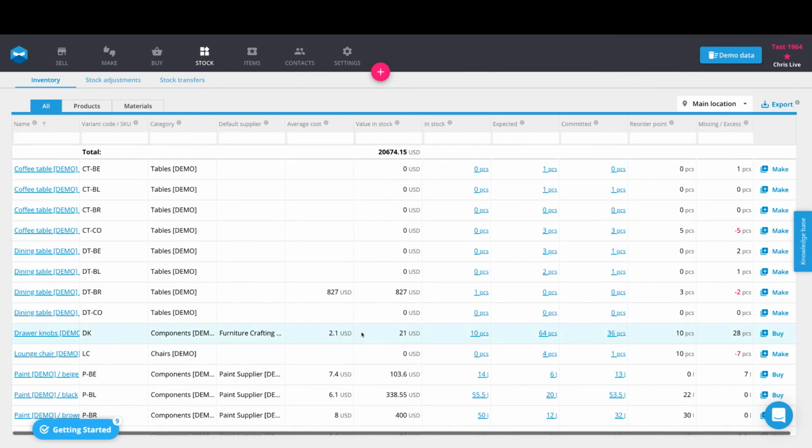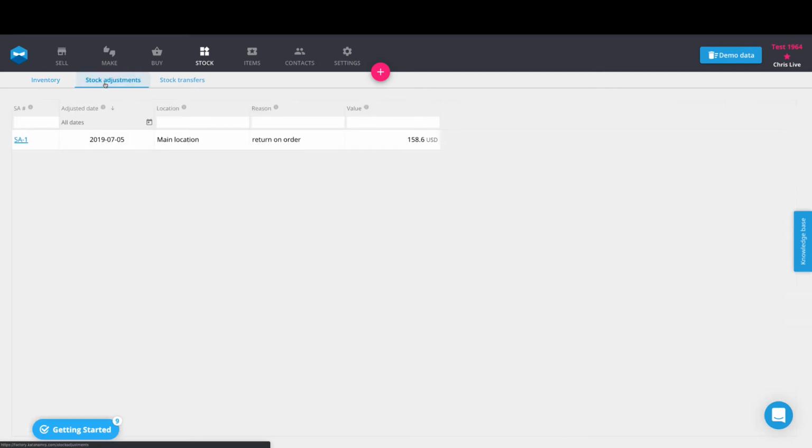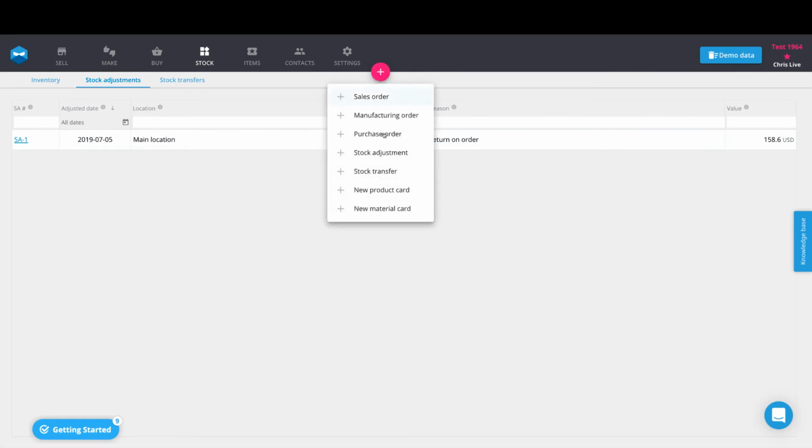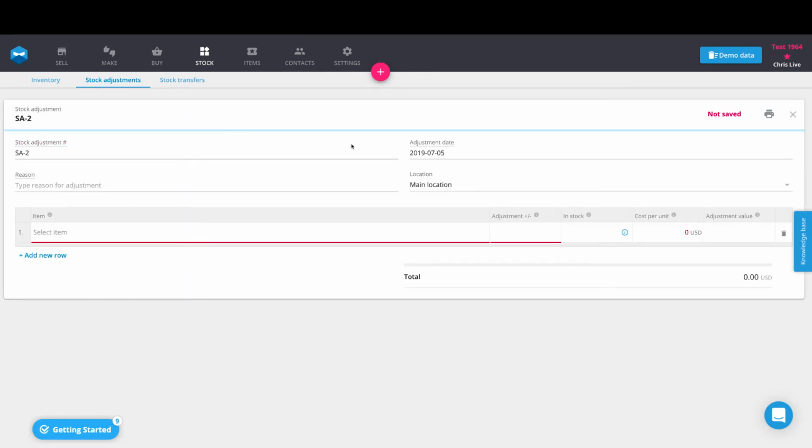Additionally, inside of Katana on the stock page, you can add stock adjustments by clicking on the stock adjustment tab up here. And you'll have a full list of all the stock adjustments you've done previously inside of Katana. And to add a new one, you can go to the global add menu and select add stock adjustment. And in here, for any reason, you can create a stock adjustment for all of your products and materials.